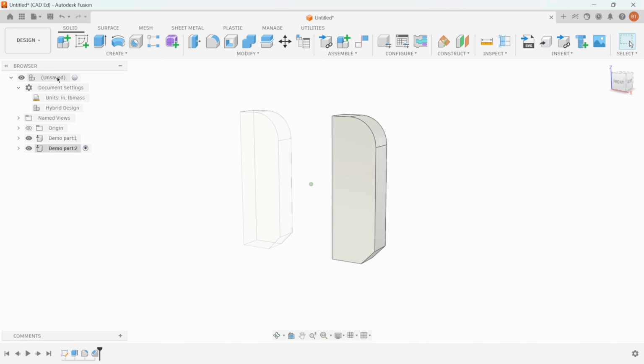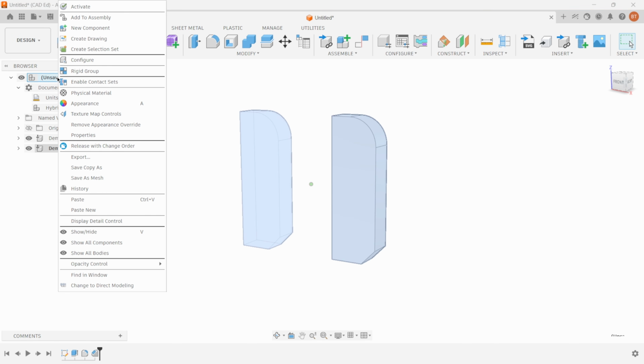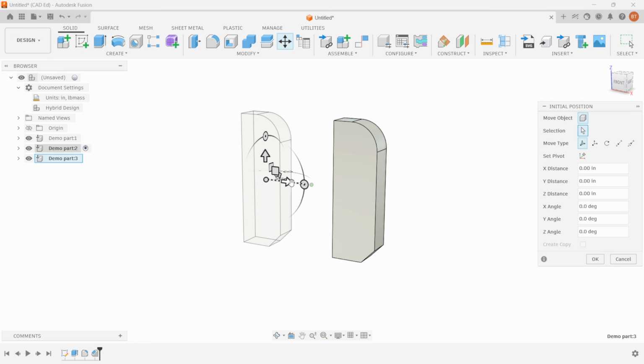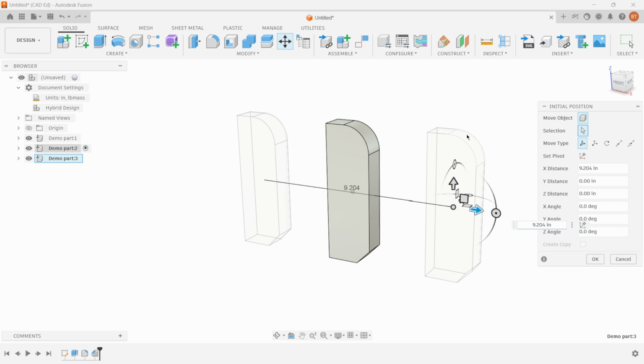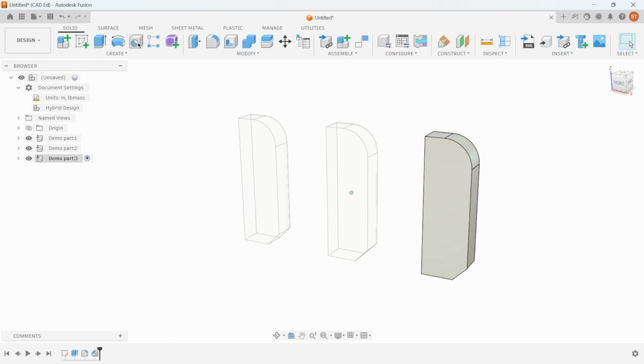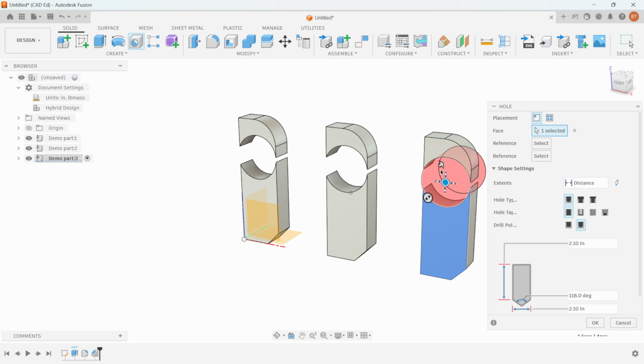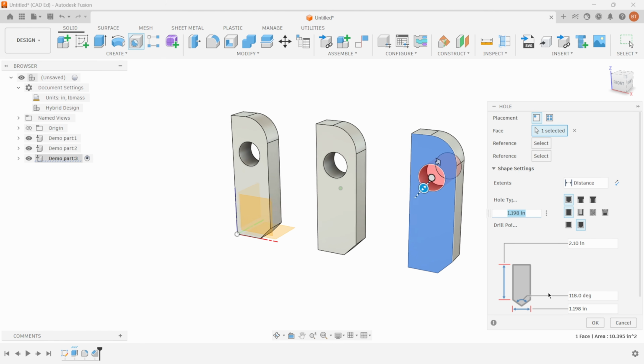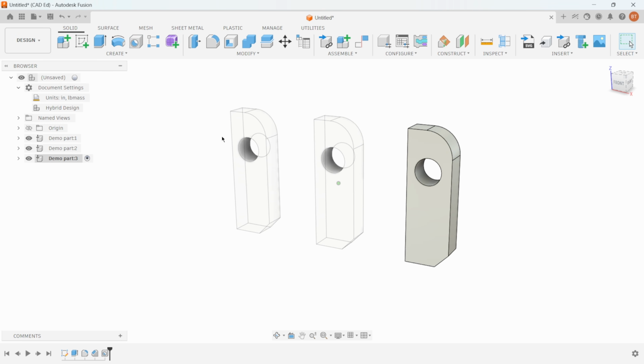If I were to right mouse click and say paste, and let's just move this over, you'll notice that it looks just like the modified one. I'll say OK. We now have 3 of them. I'll activate the third one. Let's punch a hole through the middle. And sure enough, you can see that it modifies all 3 of them. So that is what happens when you use the paste command.